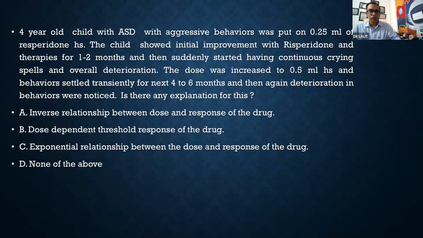So let's come to the next question. This is a question on risperidone. A 4-year-old child with ASD with aggressive behaviors was put on 0.25 ml of risperidone HS. The child showed initial improvement and was on therapy for 1 to 2 months, and then suddenly started having continuous crying spells, and there was an overall deterioration. The dose was increased from 0.25 to 0.5 ml. His behavior settled for the next 4 to 6 months, and again there was a deterioration in behavior. So is there any explanation for this?